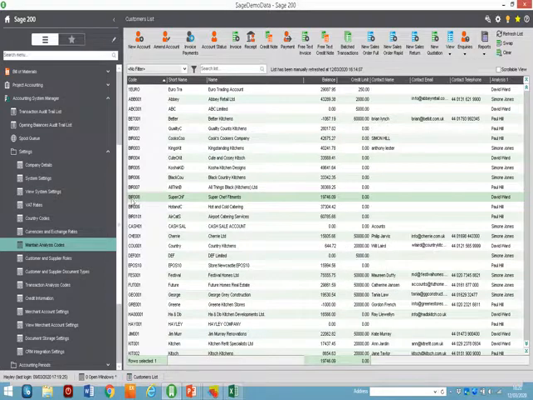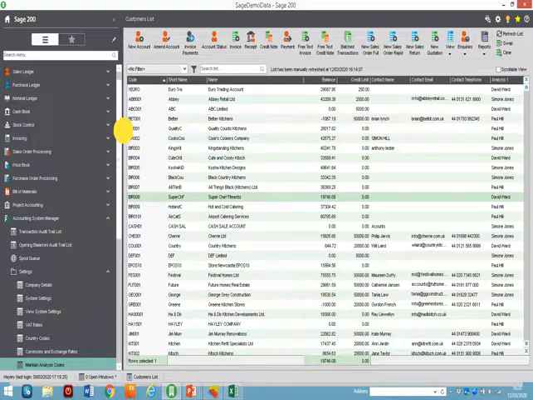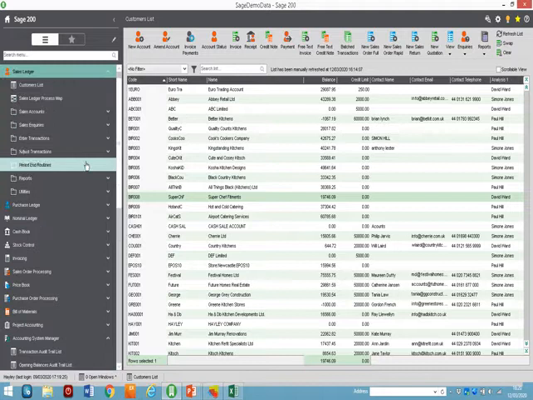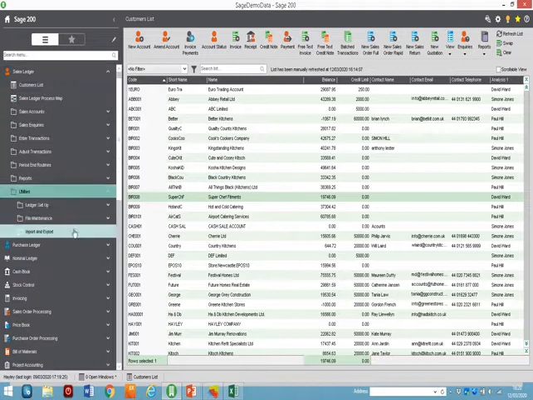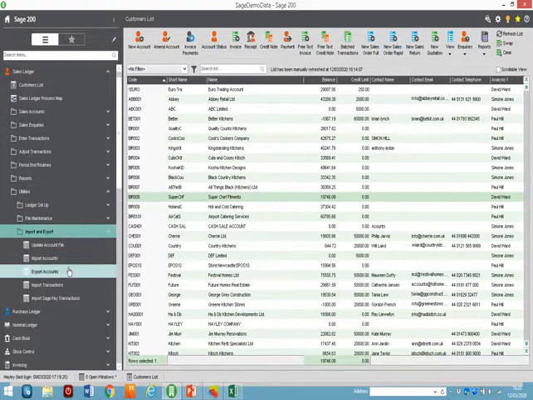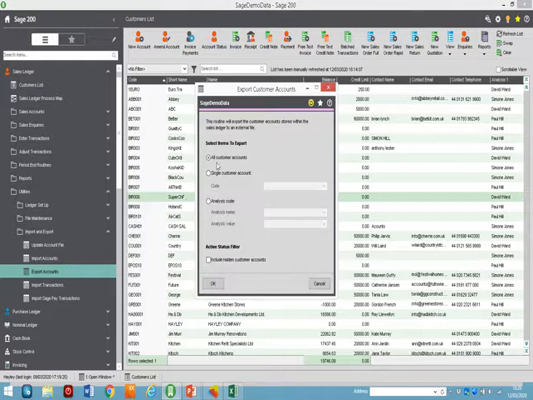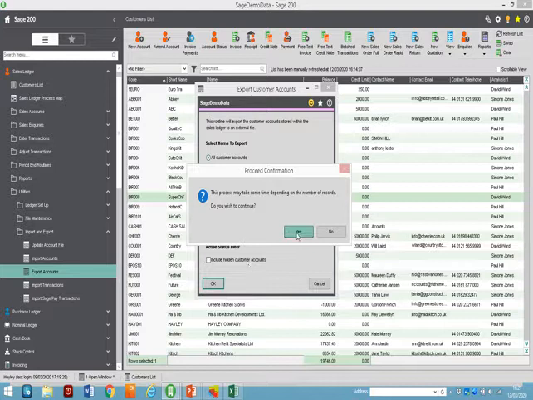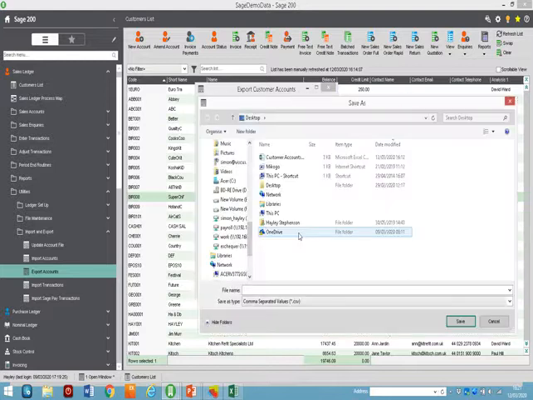export the customer files. To do this, we navigate to the Sales Ledger, Utilities, Import and Export, Export Accounts. We're going to leave the All Accounts checked as we want to export all customers, but we will exclude any hidden customers from our export. If we click on OK, it just warns me that it might take a moment if there's large volumes of data. I click on OK. And now I can export the file.